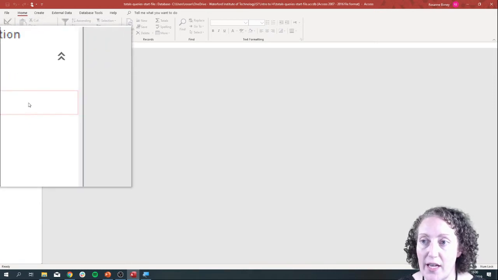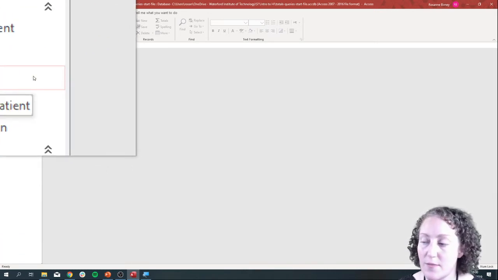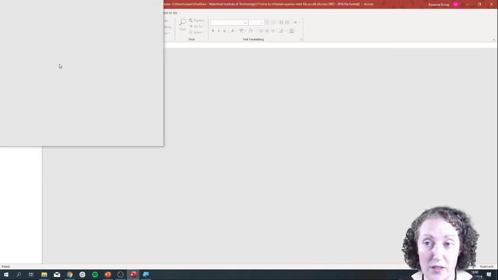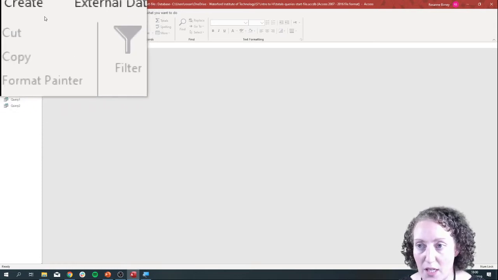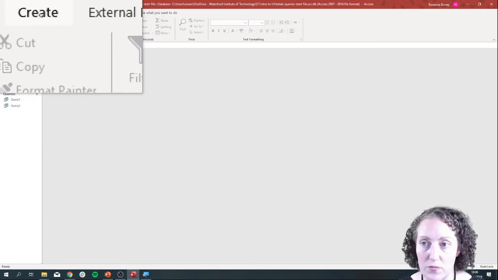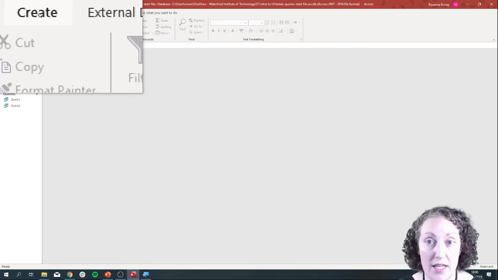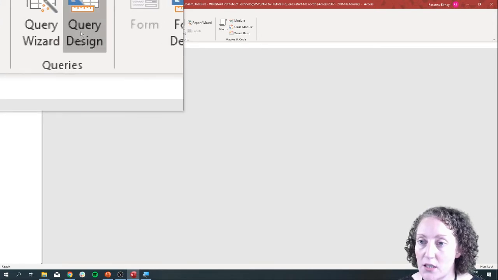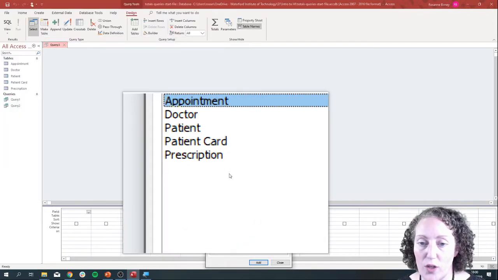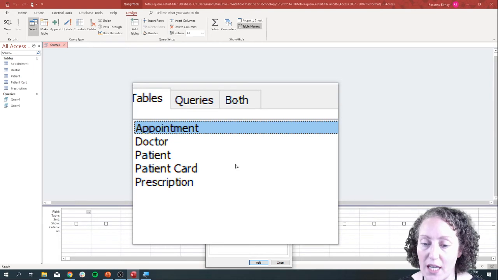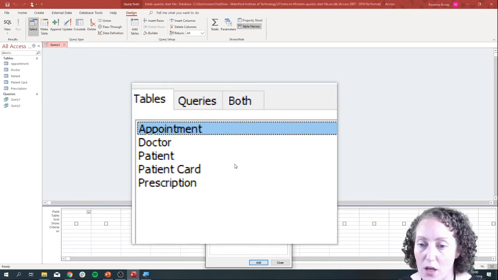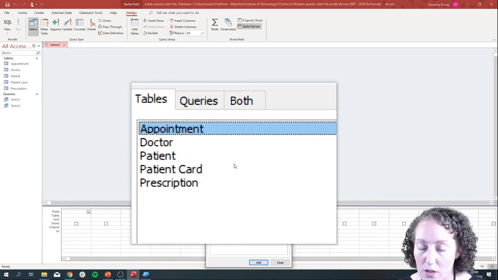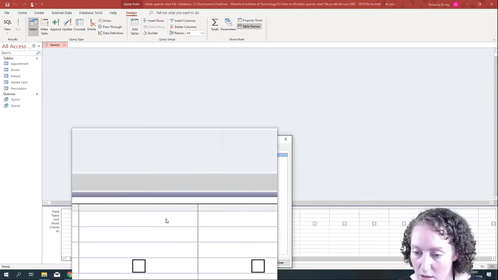Now we're going to create some queries that use totals. The process for creating these is the same as you did with the other queries in the previous section. So go to Create on the menu first of all, go to Query Design, and then we're going to add our tables.